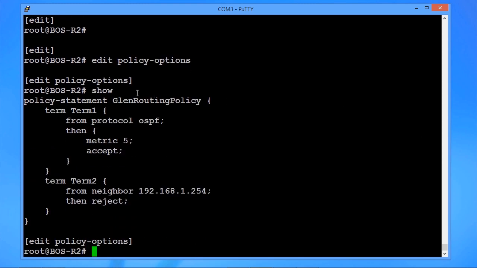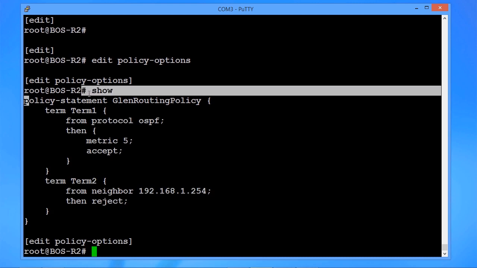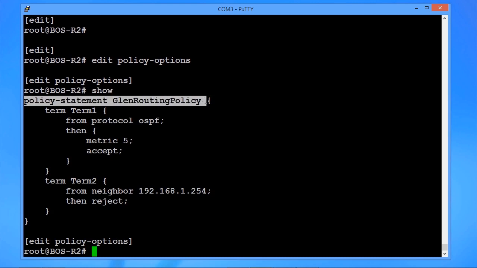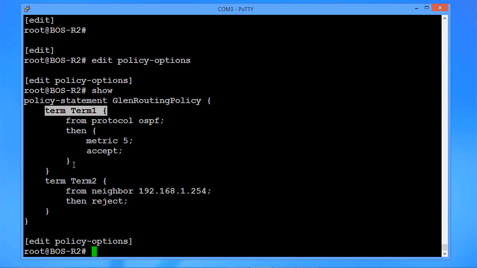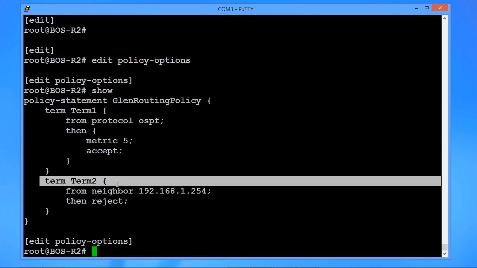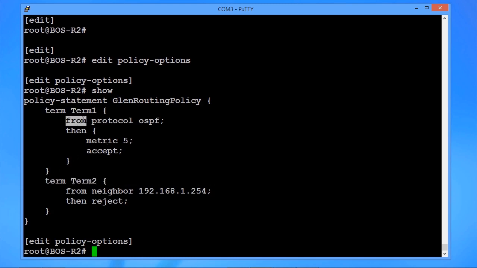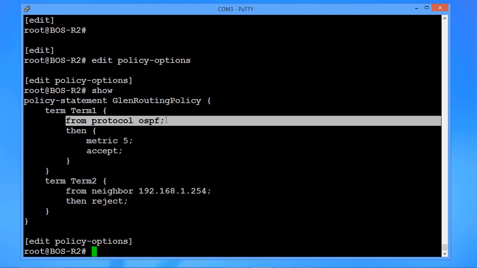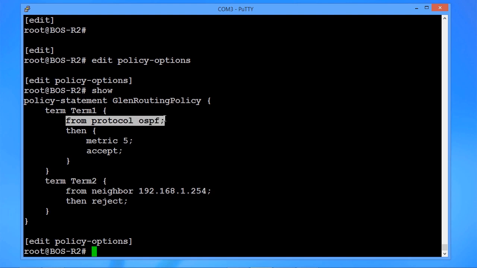If you take a look at my configuration here, you can see that I do have a policy created called Glen Routing Policy. And that policy has two terms in it called Term 1 and Term 2. Now, the first term has a matching condition where it checks to see if the protocol of the routing information message is OSPF, and if so, then go alter the metric value and then accept the message.